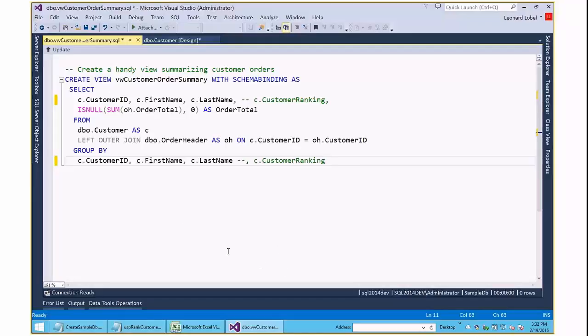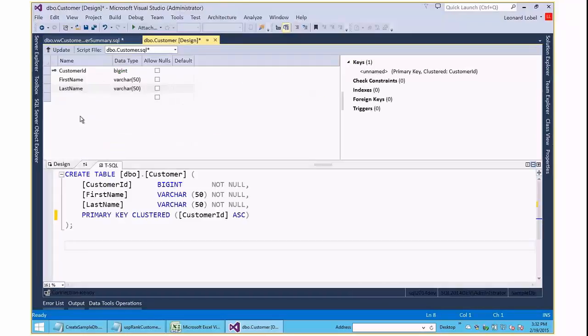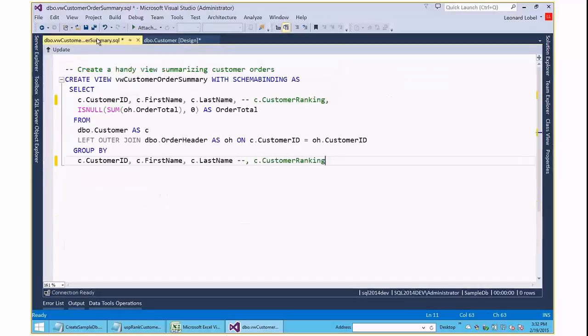But now take notice. I have two windows open with unsaved changes. This customer table, where I dropped the column from, when I clicked this update button and it failed. And I also have the view open to a change I made where I commented out this customer ranking column. And it also has an update button.